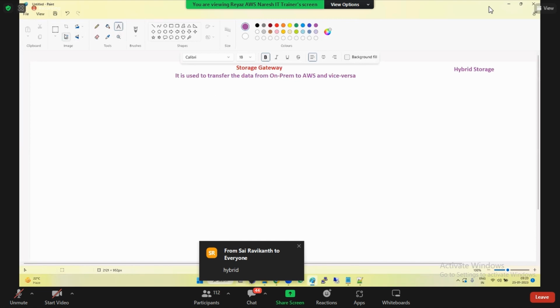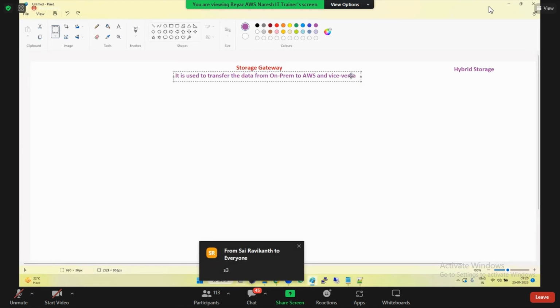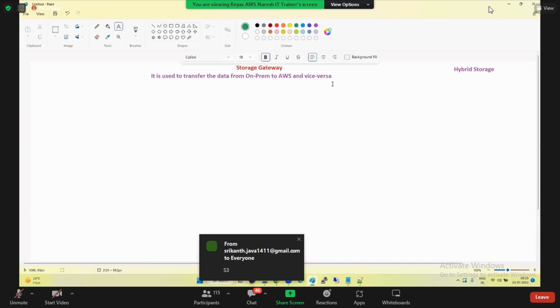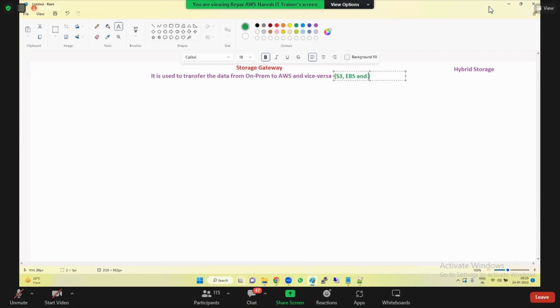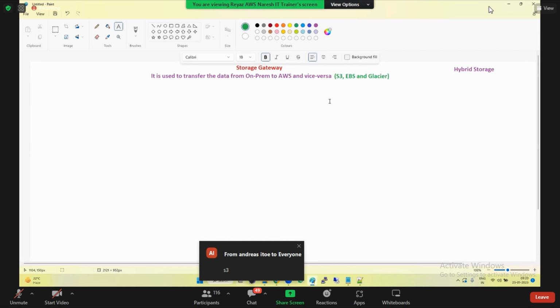On-premises, anyways, we have a storage. And how about in AWS? In which services can you transfer the data, guys? You can transfer the data to S3, EBS, and Glacier. So you can transfer the data from your on-premises to S3, EBS, and Glacier. How? This is what we'll be learning today.